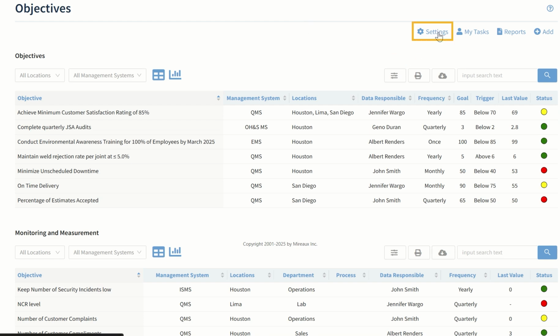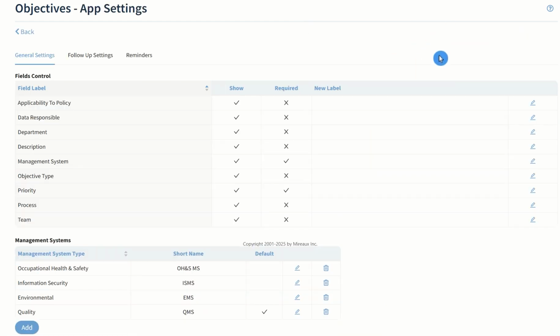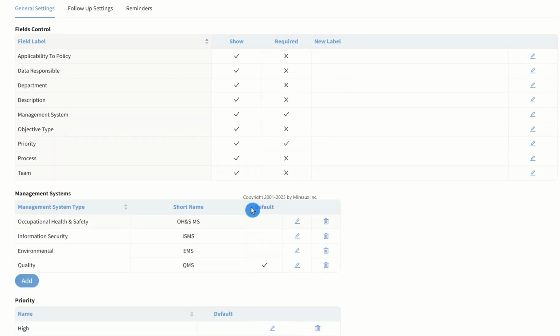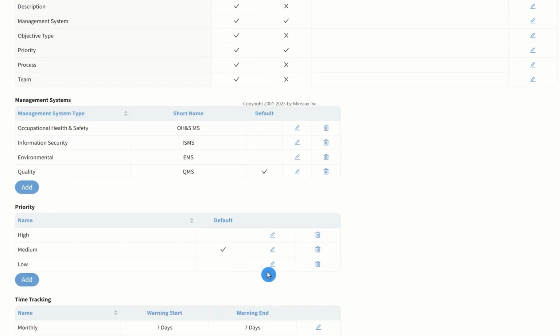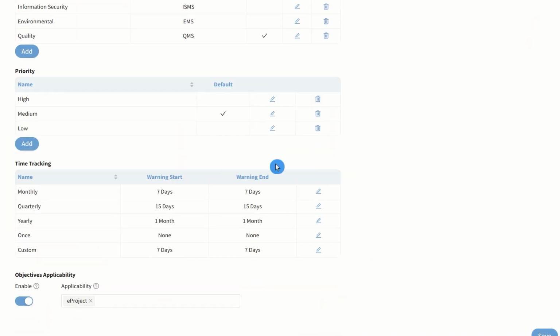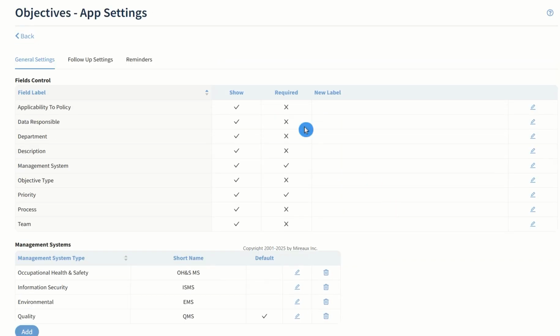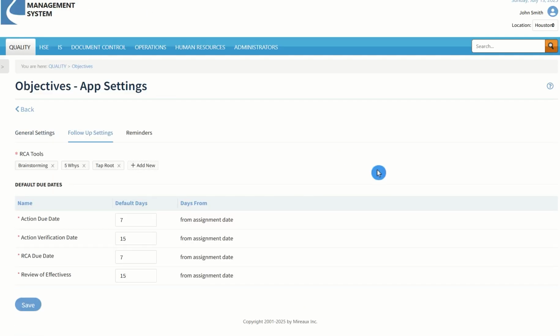In the app settings, Objectives admins can configure areas like the fields to show or not show when creating objectives or monitoring and measurement items, or set which ones need to be required or not required. Objectives admins can also select which management systems to show as default and edit the names as necessary. They can also define when to set amber status to missing data values based on the frequency type, as well as setting the default number of days for follow-up of actions and corrective actions.